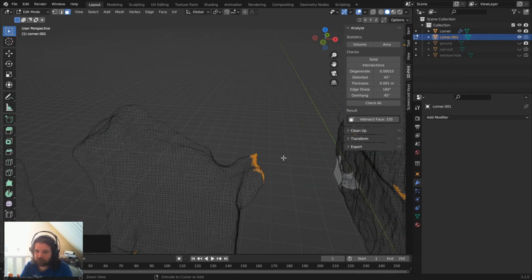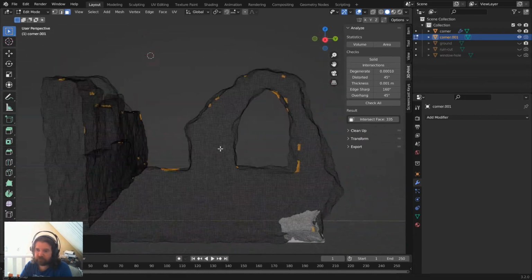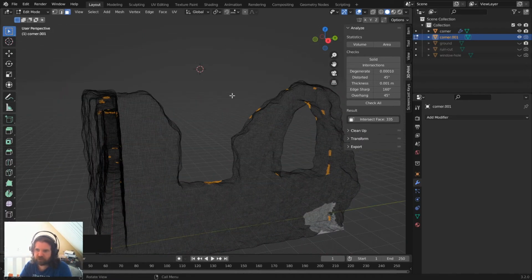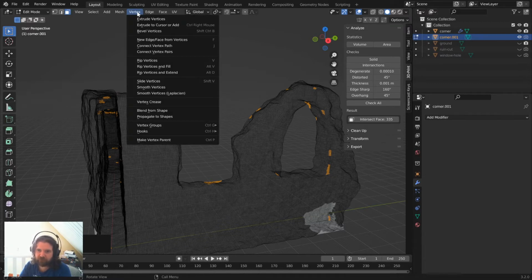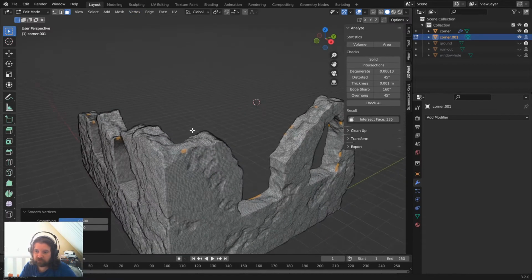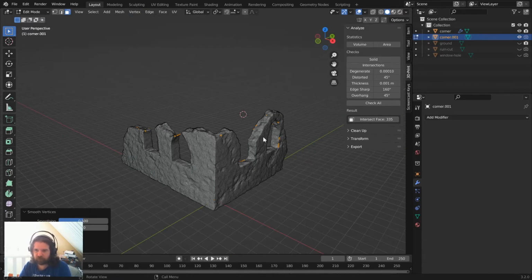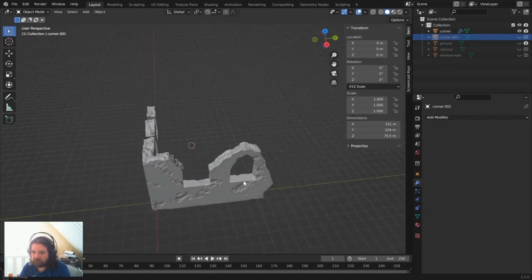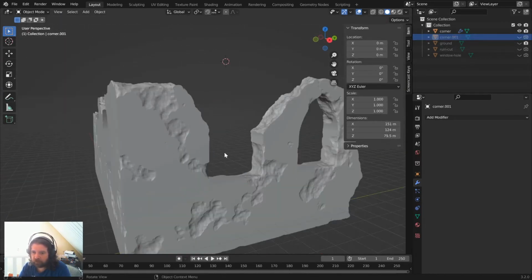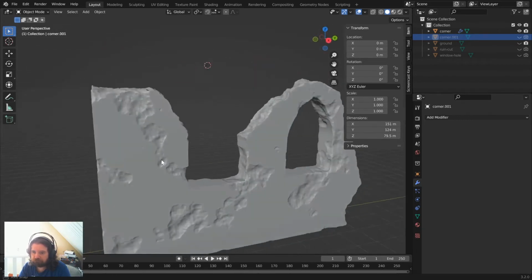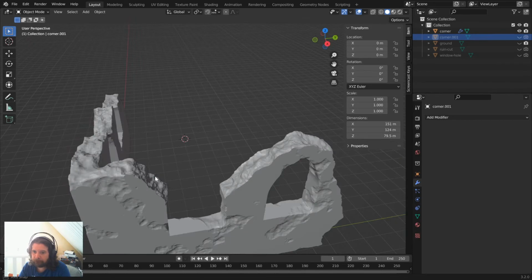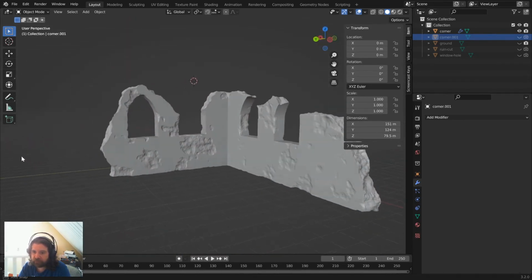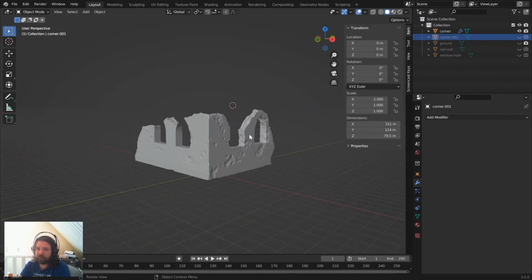So if this was a script, we could easily, oh, sorry, I'm using my Q menu where I have smooth vertices. Now it worked. And I can, you see, that's pretty nice actually. I think we will go with that.